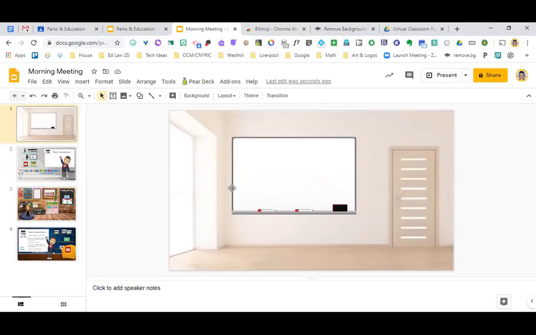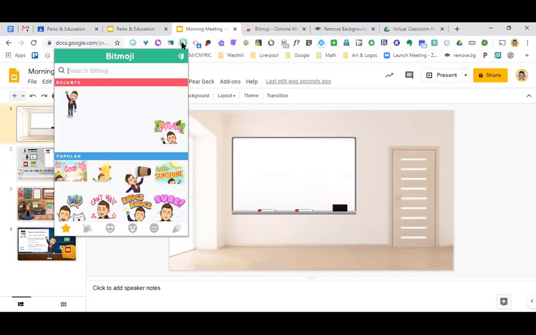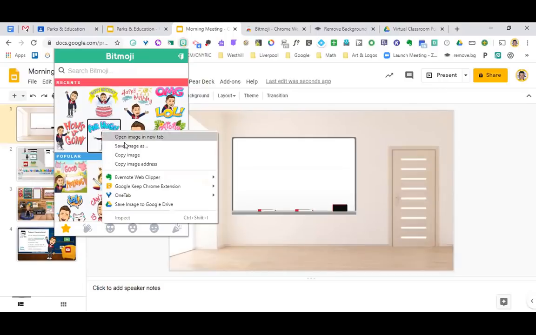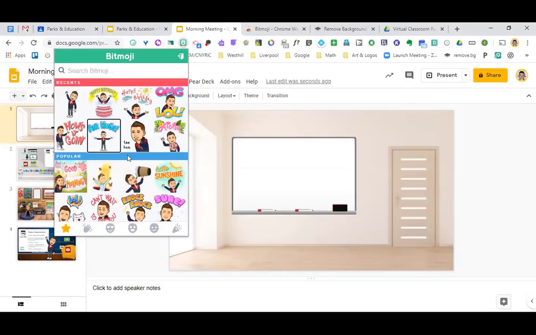Okay. I'm going to go ahead and add my Bitmoji in here right now. So I'm going to go up to where it says Bitmoji. I should already be signed in. And there's a ton of different Bitmojis that come up automatically. This one right here, it says air hugs. I'm just going to right click and copy the image. I'm going to show you this first, and then we can go back and I'll show you a nice little trick.